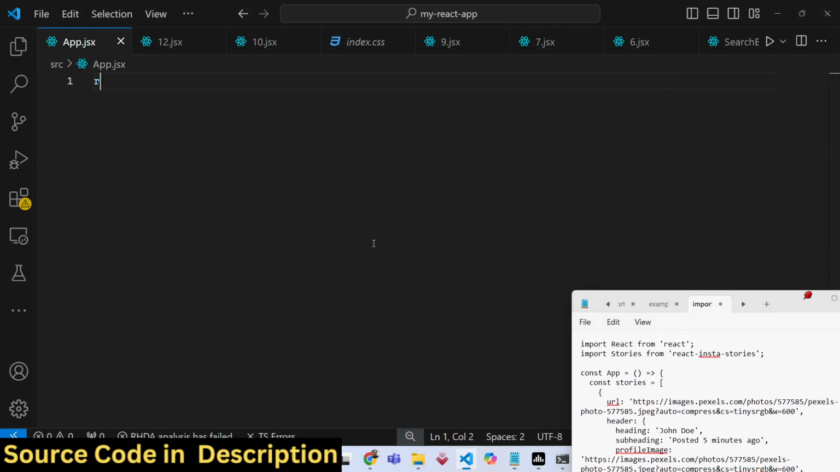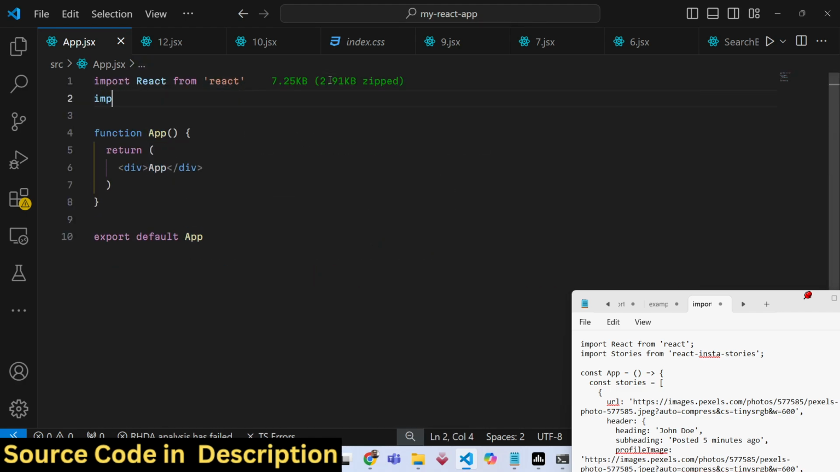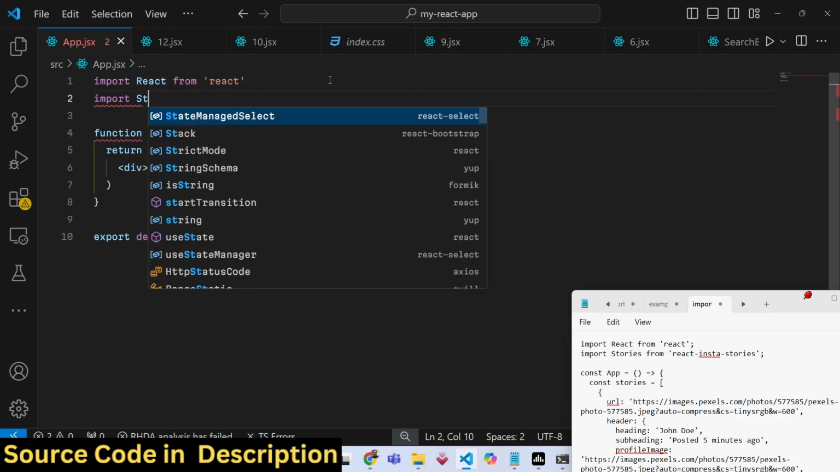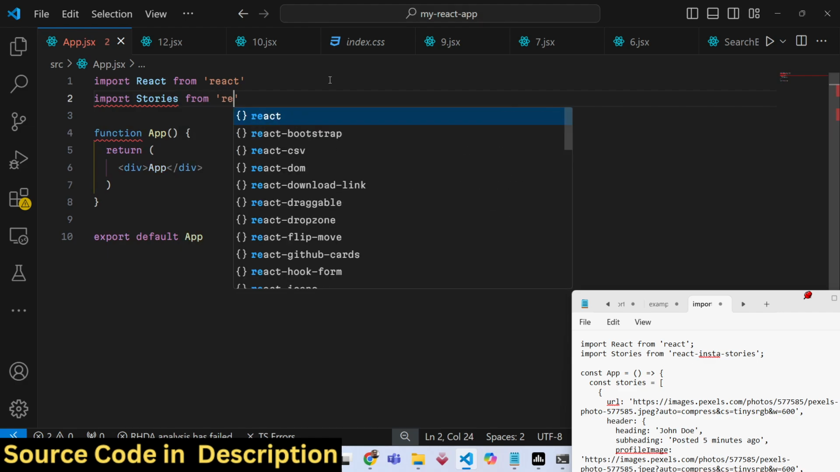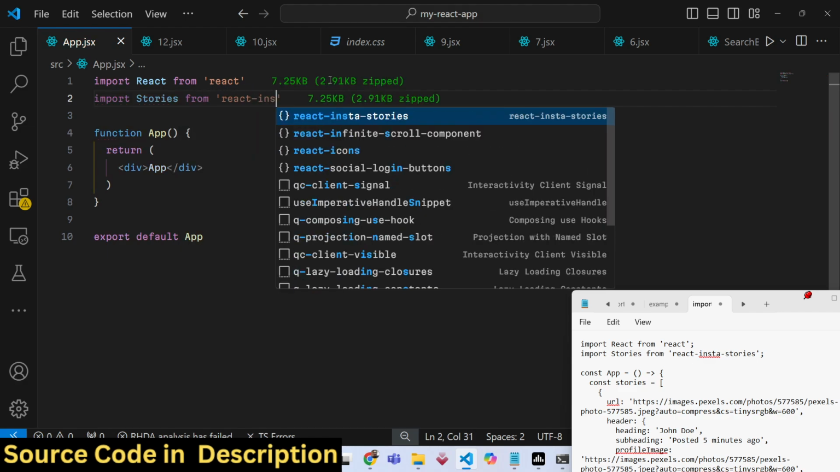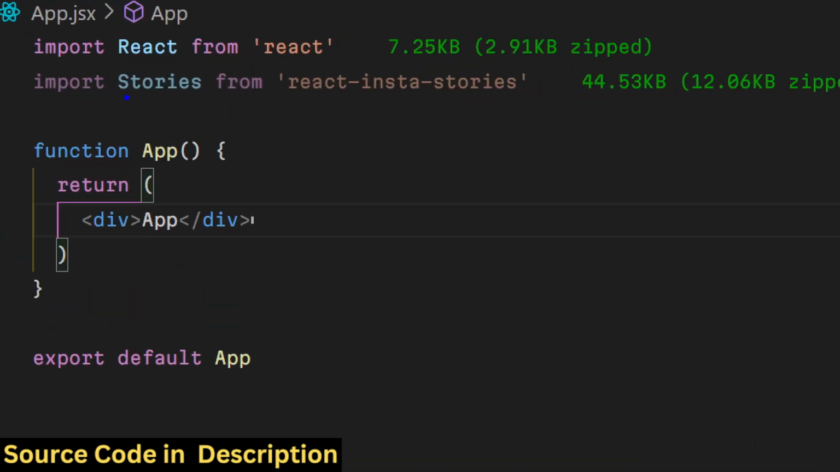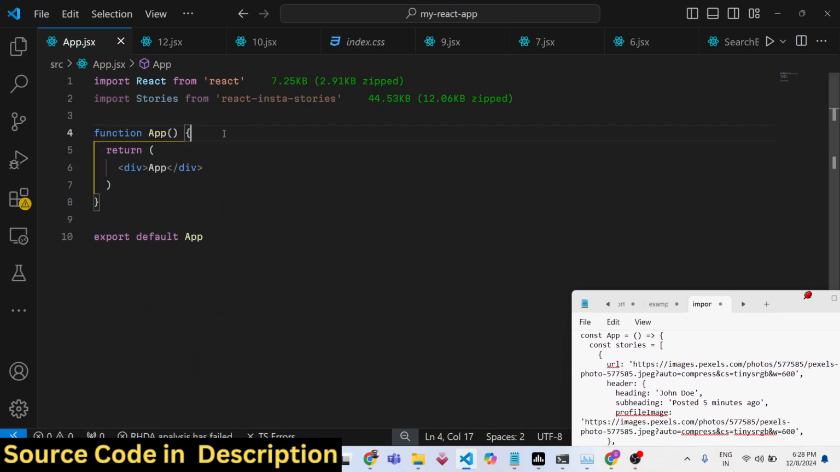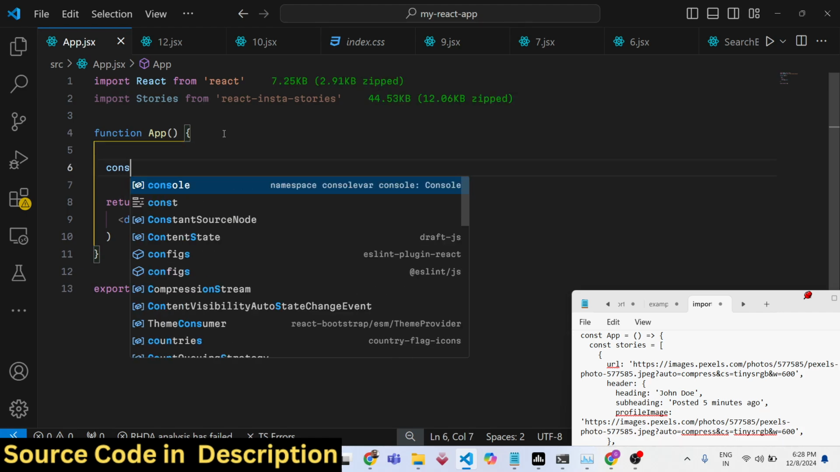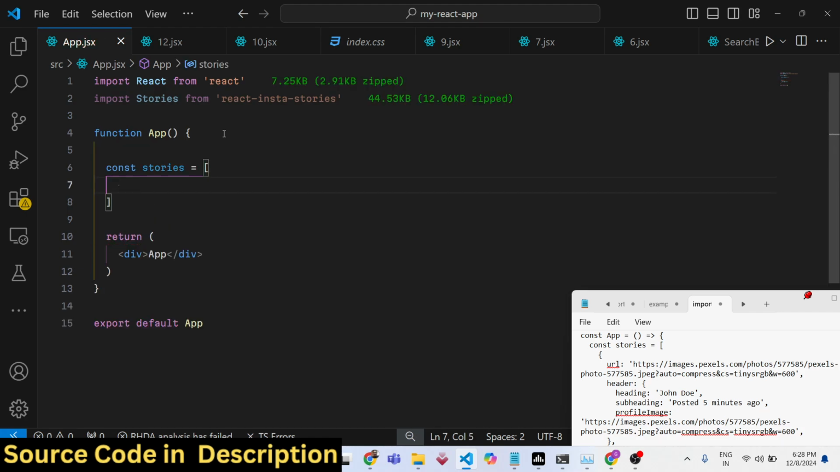So just create a functional component, and then we need to import this module, using the import statement. So there is the Stories which will be coming from react-insta-stories. So in this way, you will import this module at the very top. And now to use this module, we need to construct an array. Let me call this stories. So this will be an array of objects.